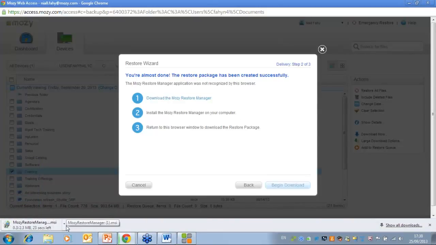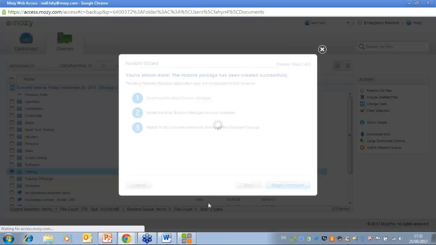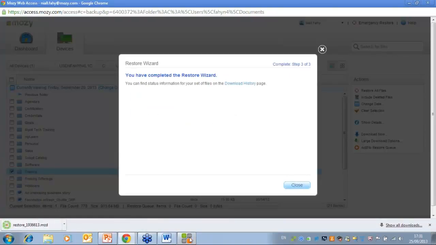I have it downloaded. So apologies for this, it's just I'm working off of an image that doesn't keep cookies on my internet browser. So for yourselves, if you had previously downloaded the restore manager, it would pick it up straight away for you, and you wouldn't have these 3 steps here. It would just tell you that it has been recognized by the browser, but you'd still have an option down here to actually download the manager again if you wished. So I'm just going to begin the download there.